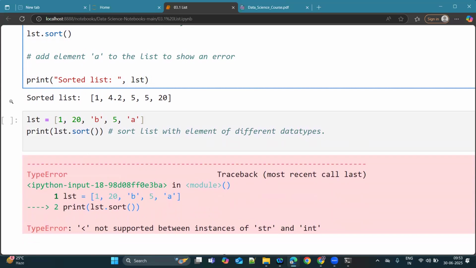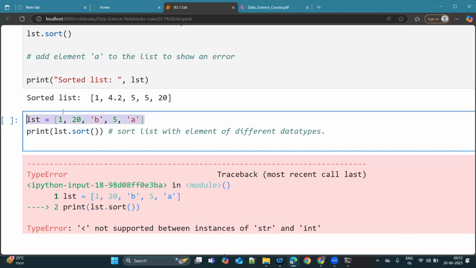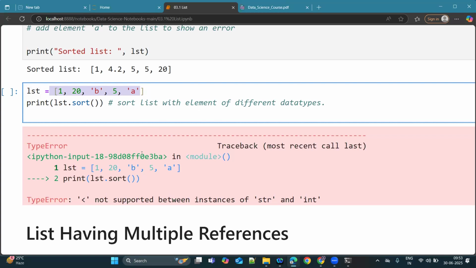And one more thing, here I was trying to sort this list, but the challenge is this list has multiple data types, string and int. We know that sorting a list with elements of different data types will give an error. Why the error? Simply, these are integers and floats, and this is a string data type, and the string data type won't be allowed in the sort function.